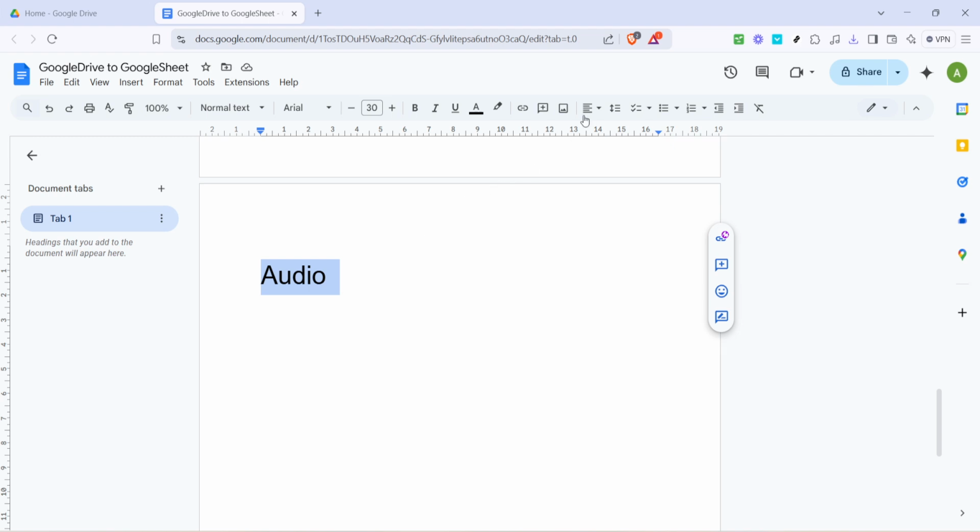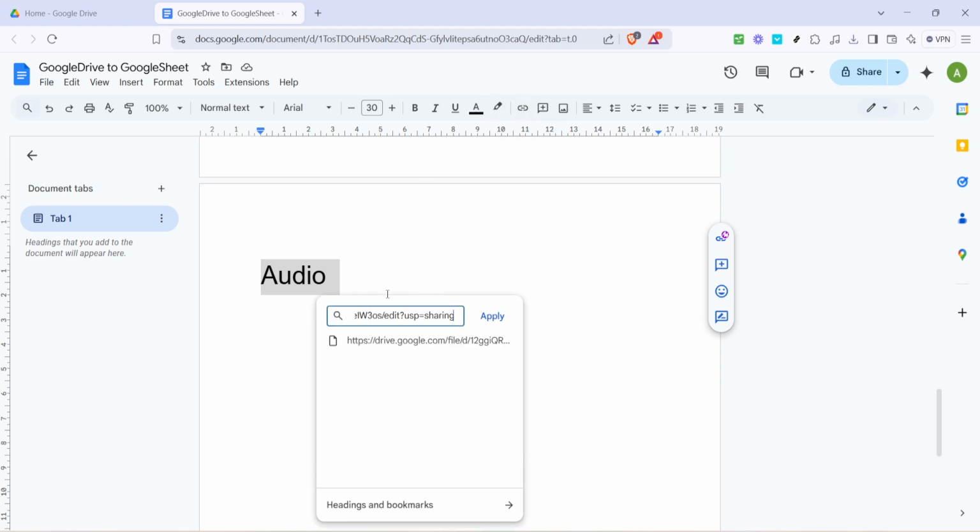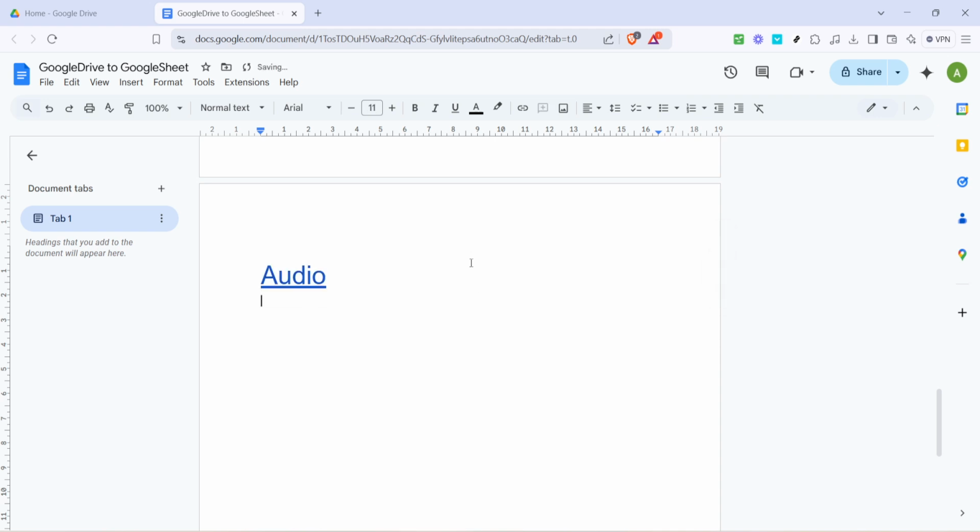Look for the link icon in the toolbar at the top of your document. Clicking it will open up a small dialog box where you can paste the copied link. Paste your audio link right there, ensuring that there are no accidental spaces that could break the link. To finalize this process, click the Apply button. This action converts your highlighted text into a clickable link that points directly to your Google Drive audio file. Now, whenever someone clicks that link, they will be able to access and play the audio you've embedded.